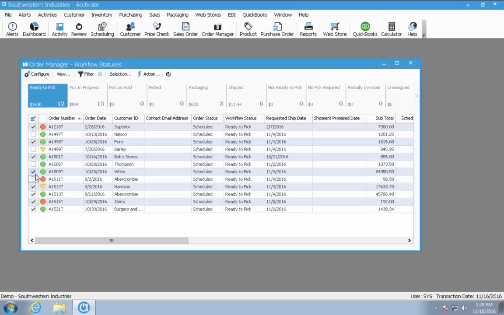You can also use Shift or Control buttons and click on rows to highlight them. Then from the Order Manager selection menu, you can choose to select those rows. This makes it easier to select a section of orders.